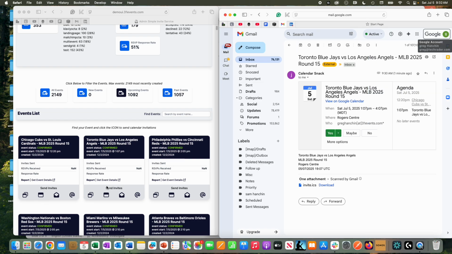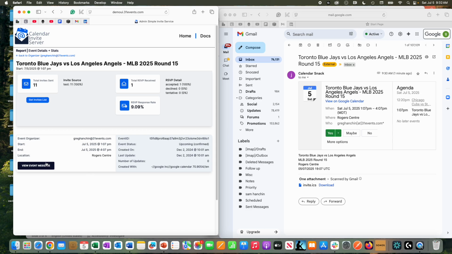He said yes. I'm going to go to event details. You'll see that under view message, it's the same calendar invitation. It's round 15. You'll see Greg over here received round 15. A total of 11 calendar invites were sent. One was just collected. That was me over here.